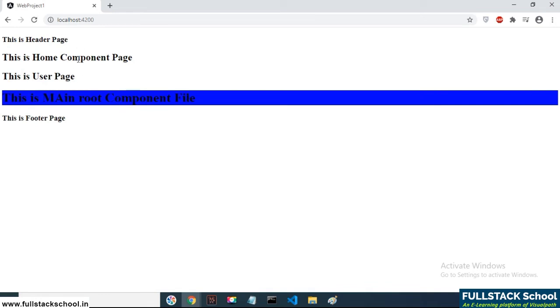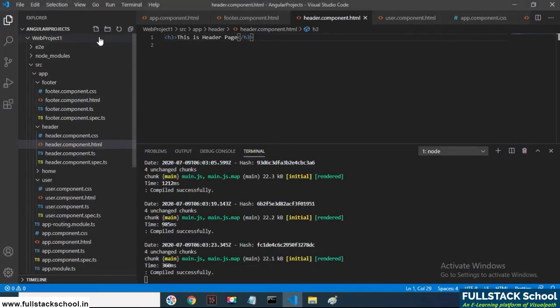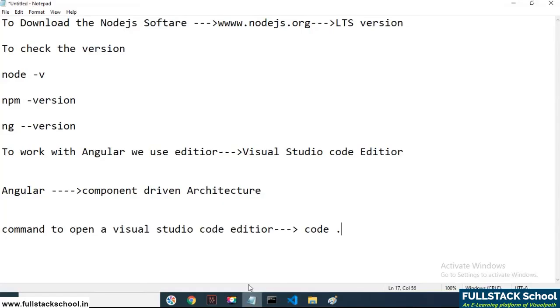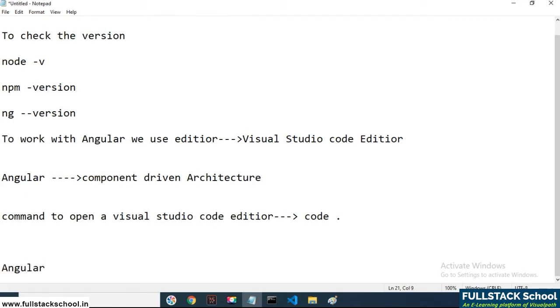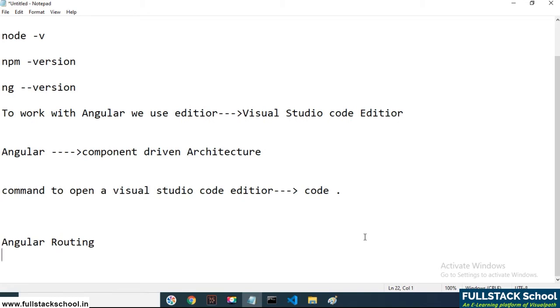Now we have added the components to the page, but we want to navigate from one component to another component. If you want to apply navigation from one component to another component, we use Angular routing. Angular routing is nothing but navigating from one component to another component.